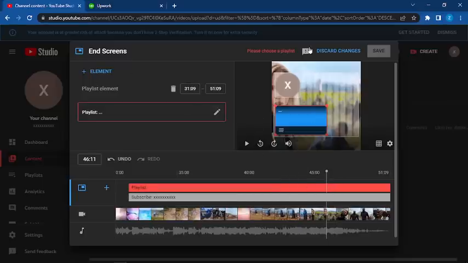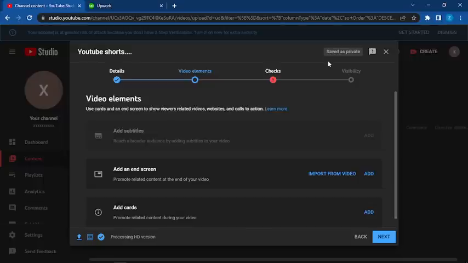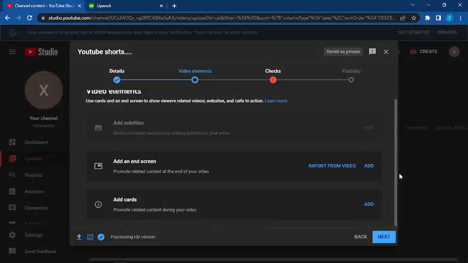For now, let's just not add an end screen because YouTube Shorts is already a small video, and adding an end screen at the end will block part of the video. If you want, you can do that. As I said earlier, you can click on add and then select the layout for the end screen that you would want, and then just paste it.